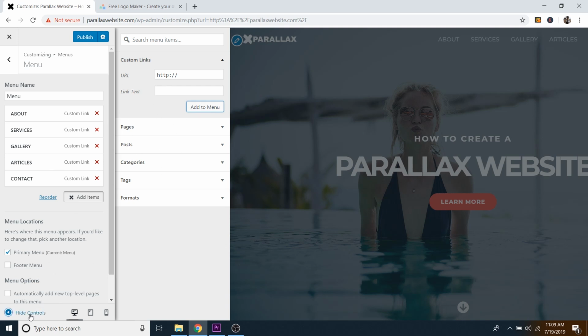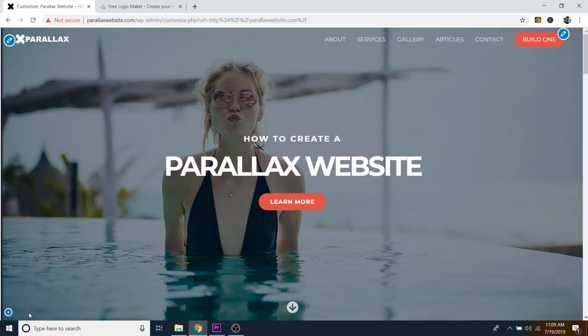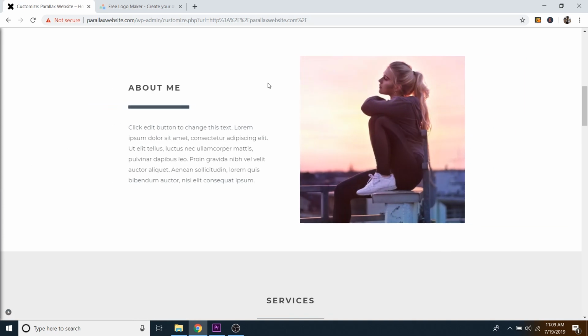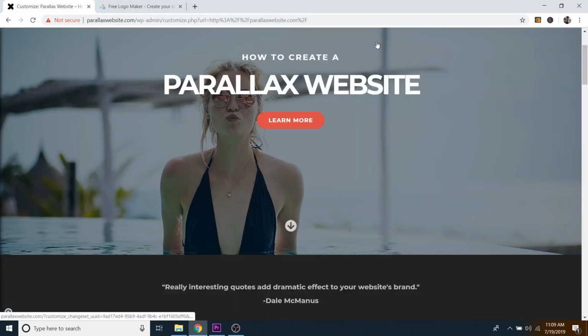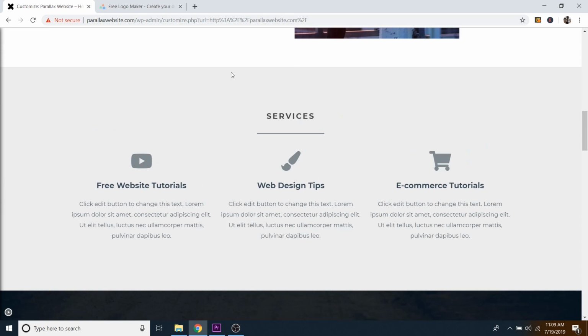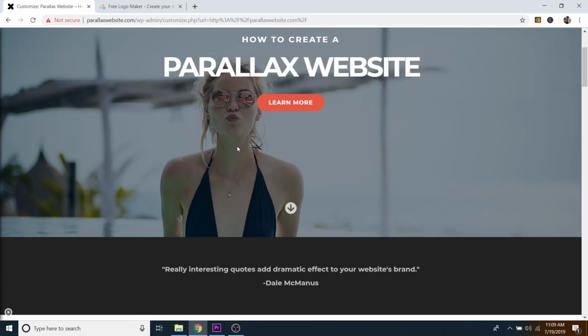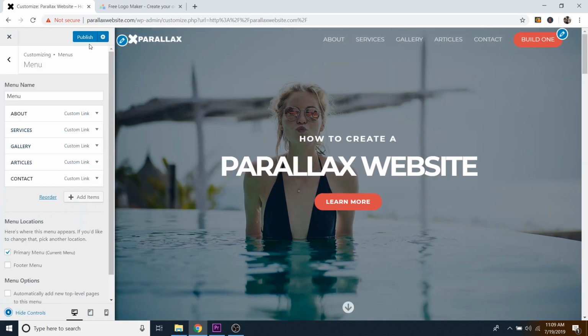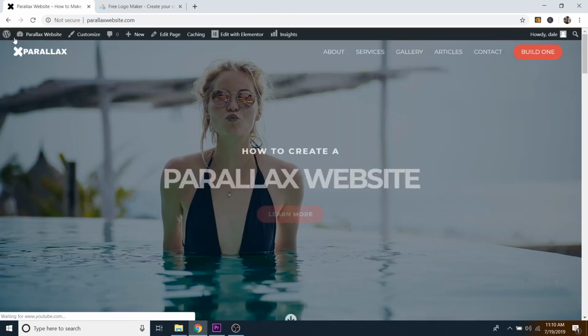So if we just go to hide controls down here at the bottom left to get that menu out of the way, you can now click on any one of these and it will jump to that section. So services jumps to services, and this is because I have anchors set up on each of these sections. So I will show you how that works right now. So I'm going to open back up my controls and go to publish, just to save my work, and now I'm going to click on the X, and then go over to edit with Elementor.